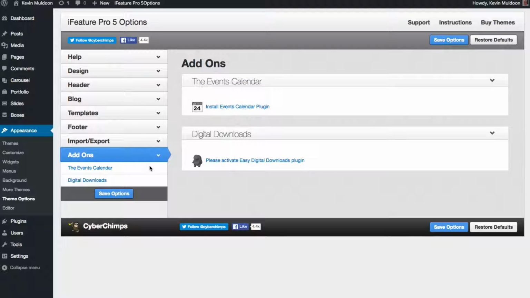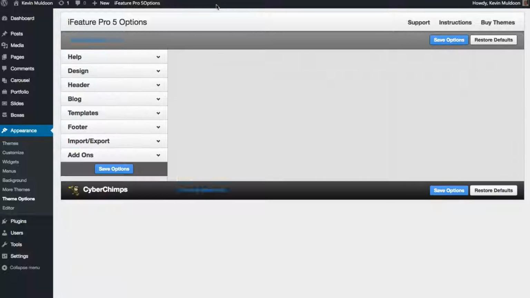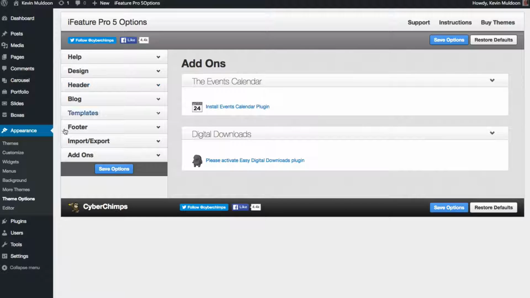And finally, you can see here, there's support for the events calendar and digital downloads. So if either of those plugins are installed, you're going to see options for them there in the options area. So you can see there that the options area is very easy to understand. All you have to do is make your changes and then save your options, and then everything will be saved, and then it'll display correctly on the live area.